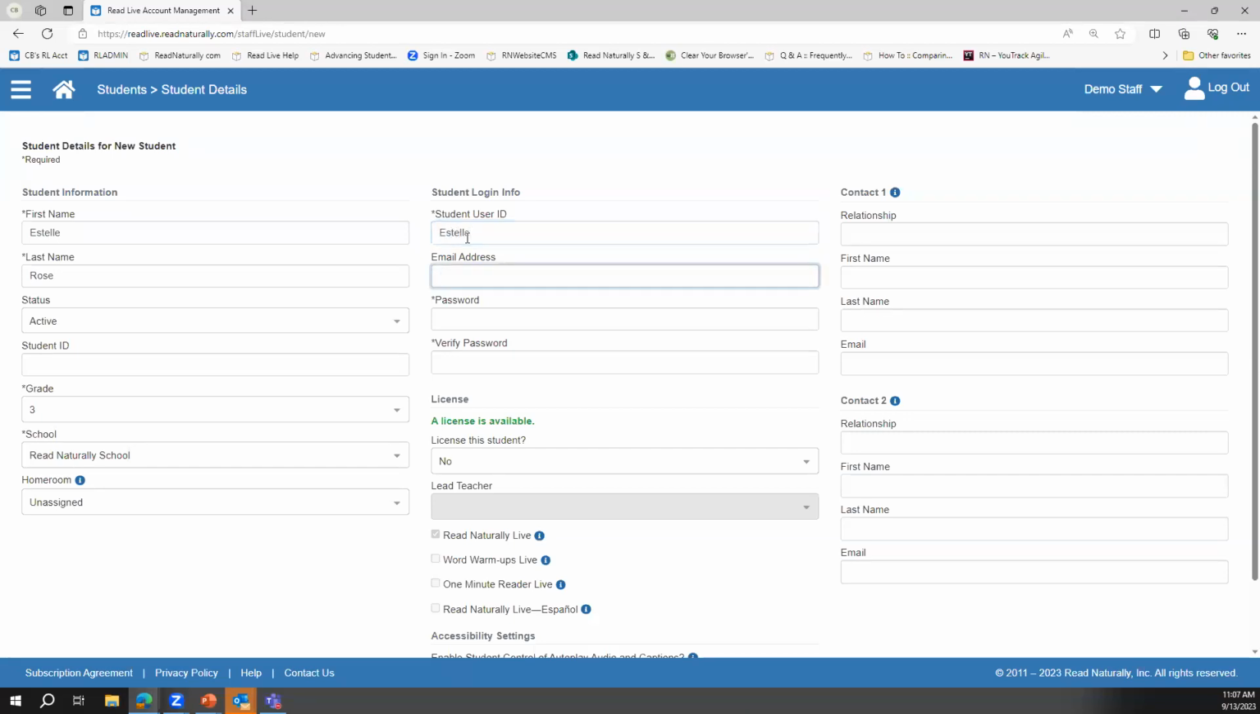And you can add the email address if you want, but it's not necessary. Then we'll enter a password. It has to be at least 3 characters. It does not need to be unique. All your students can have the same password if you want.